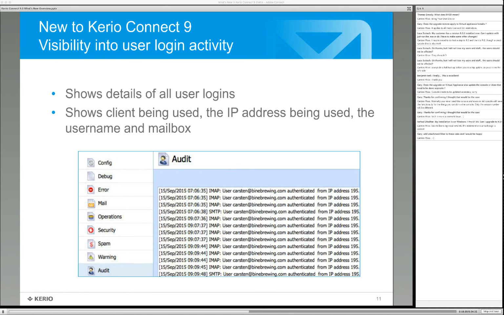So before Kerio Connect 9, we had 8 log files for Kerio Connect, and we've now added one more. So we now have a total of 9 log files that you can use for different reasons. The new log file gives visibility into user behavior. So this log file can show when users log into their mailbox, what IP address they log in from, what email client they're using, and along with the username and the actual mailbox that they're logging into.